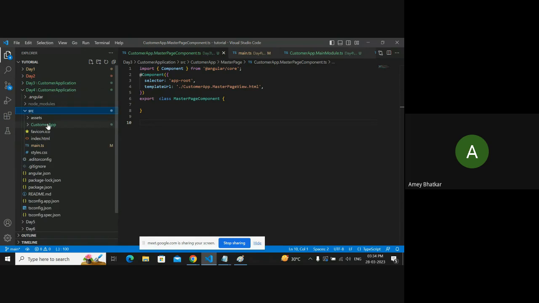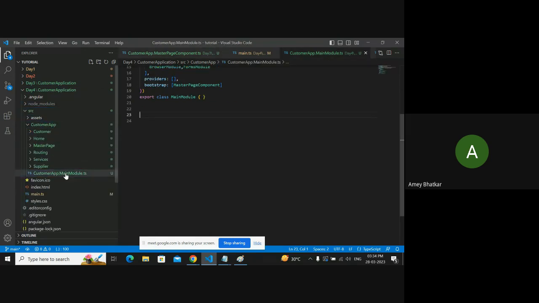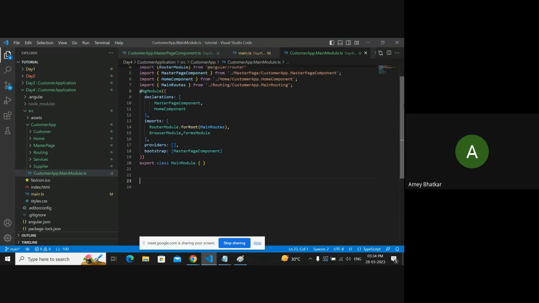Okay, so the customer app. This is nothing but our main module. In the previous lecture, if you notice, in the main module we declared all the components, but now we are not going to declare all of them. We'll be declaring only the home component and the master page component. What is our master page component? It is the layout, which provides the header, footer, and the body, where the body contains the link and our router outlet to load our home page, and the home page is getting loaded because it is specified as the default route.